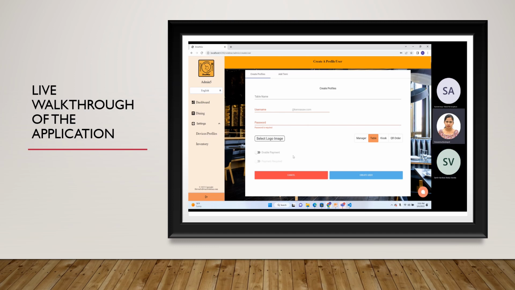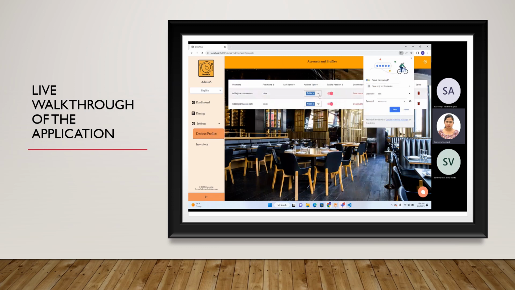Once the admin user provides the user details such as username, password, and along with the table name, the admin user selects more than one user role. Currently the available user roles are manager, table, kiosk, and QR order. Once the user role is selected, click on create profile. Once it is done, the data will be saved in the backend database.